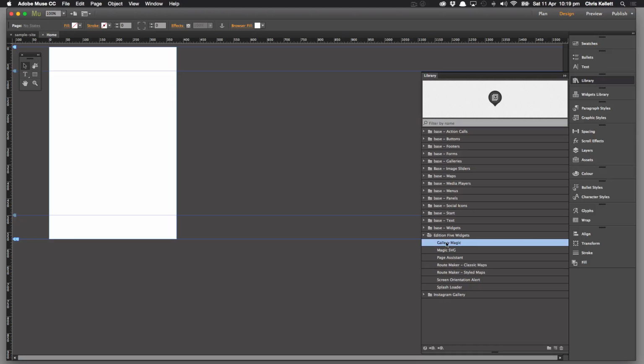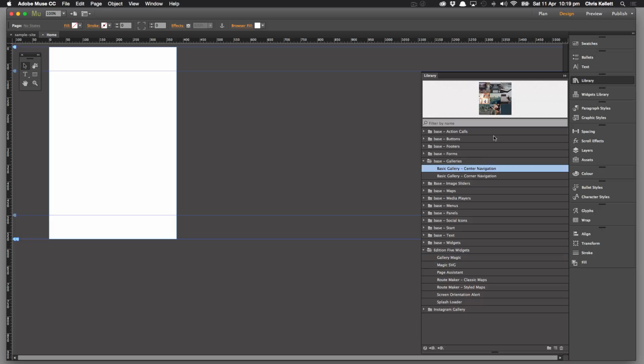Let's take a look at some of our widgets now though. The first one we're going to look at in the Edition 5 Widgets pack is this Gallery Magic. Now I'm going to go to my base. This is our new UI kit. I'm just going to pull out a gallery here.